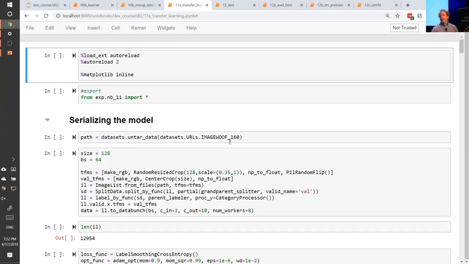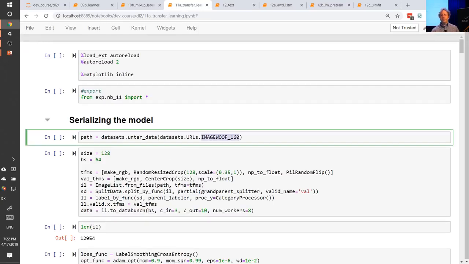So now that we have a nice model, we want to be able to do transfer learning. So how do we do transfer learning? I mean, you all know how to do transfer learning, but let's do it from scratch. So what I'm going to do is transfer learn from ImageWolf to the pets data set that we used in lesson one. So that's our goal. So we start by grabbing ImageWolf.